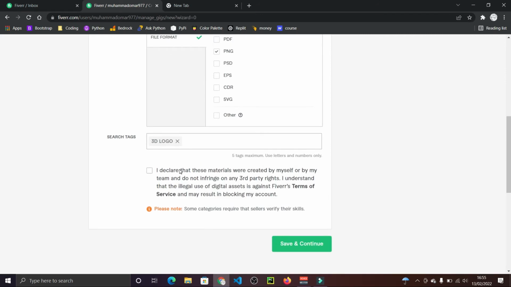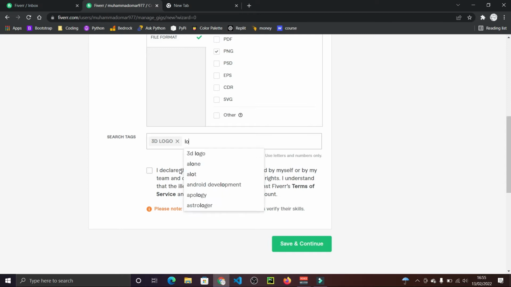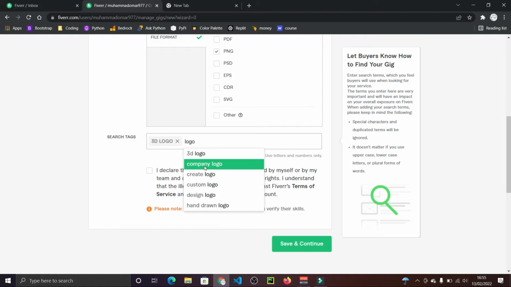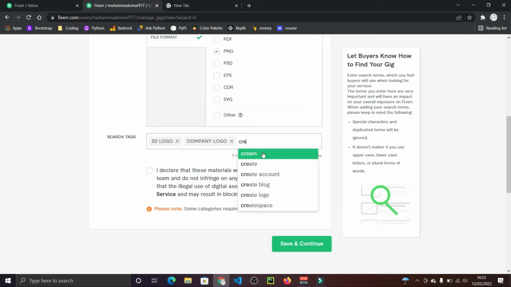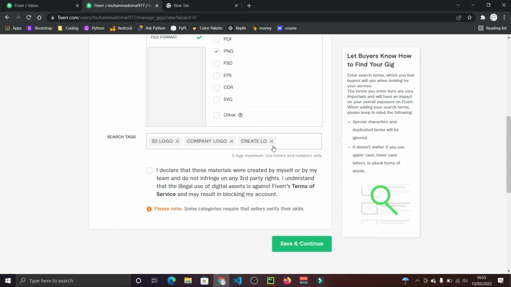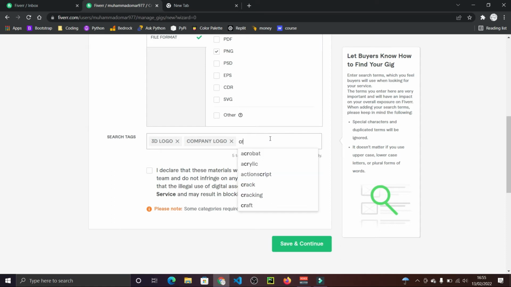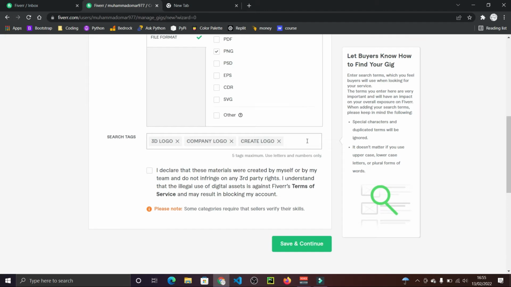You need three tags minimum, and five is the maximum. And for example, I would just do logo, company logo, or create a logo, create logo, or custom logo.